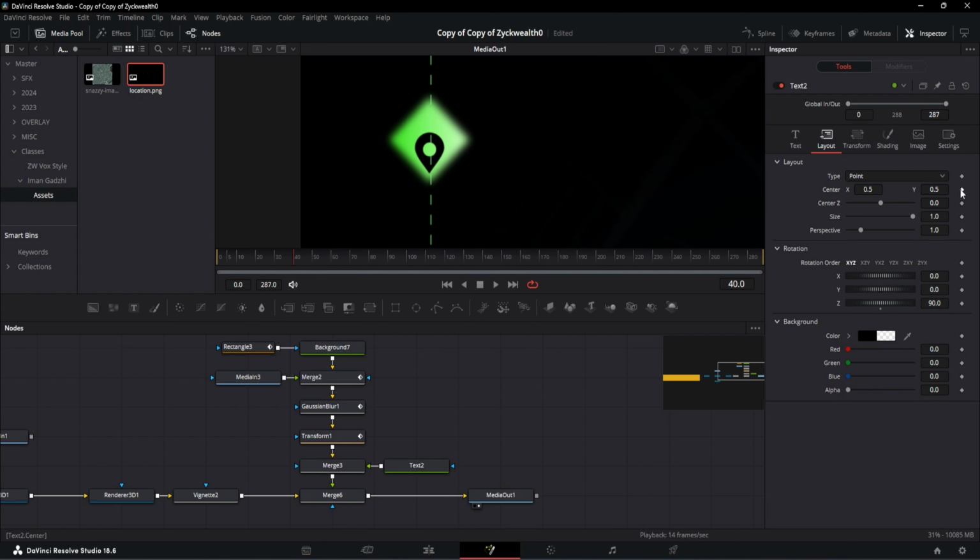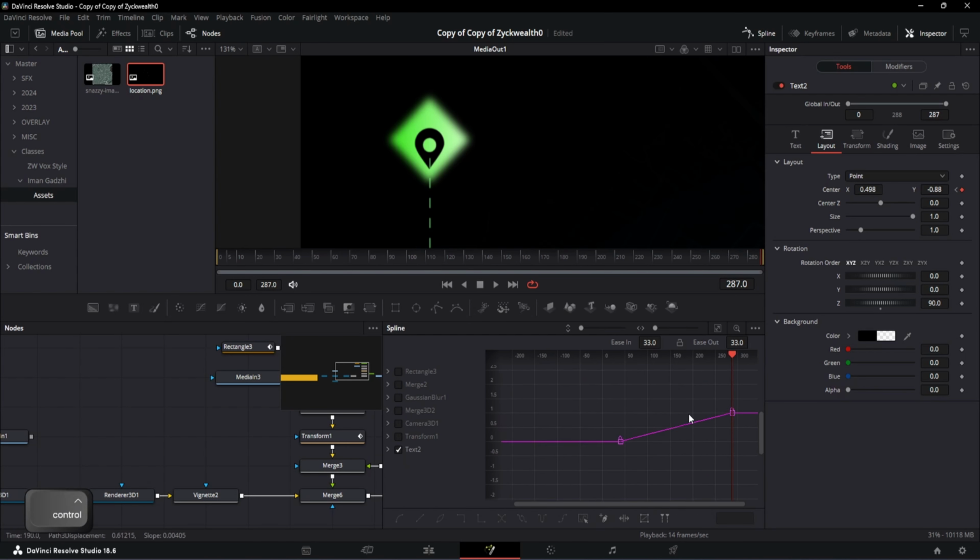to the 40th frame. Here we have to add a keyframe point on center X and Y. The center X value is going to be 0.498 and the center Y value is going to be 1.752. Then move the playhead to the very last frame, which is frame number 287, and change the center Y value to minus 0.88. Leave the center X value as it is, then smoothen the curves in the spline window.